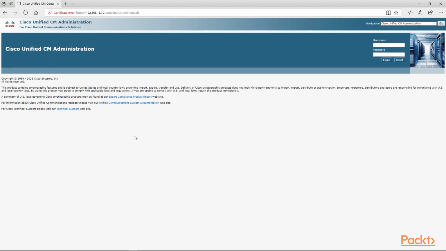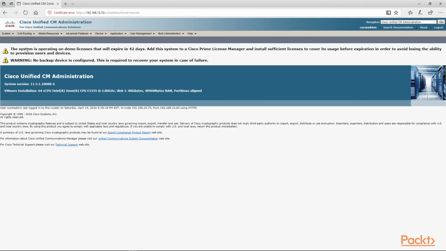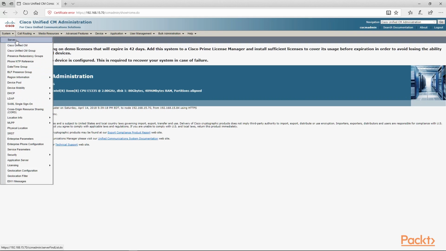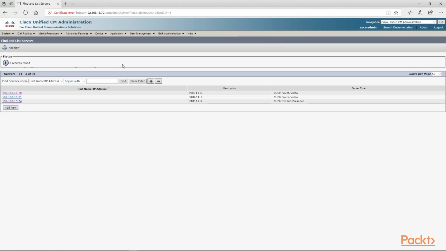Okay, here we are at our server. Let's go ahead and log in. Just make sure, from our earlier videos, that we are in CM administration for this one and put in our username and password. Now that this is loaded up, we want to go to System and Server. We're going to click Find. And here we can see the description.